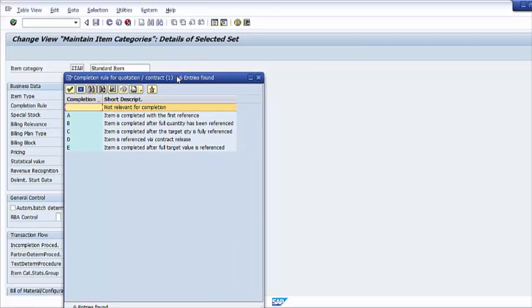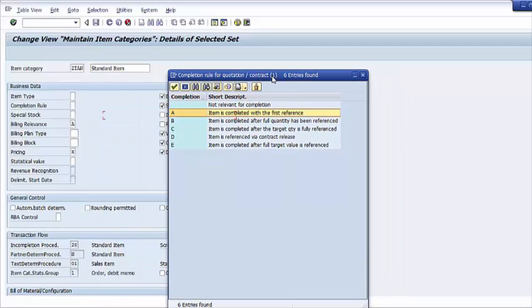For example, choose A in this field for your quotation item category, and SAP will set the status of your quotation document as complete on its first reference by an order. Once the status is complete, you cannot refer to the quotation again for another order. The available options for this field in customizing are self-explanatory. We can leave this field blank, so it will be not relevant for completion.